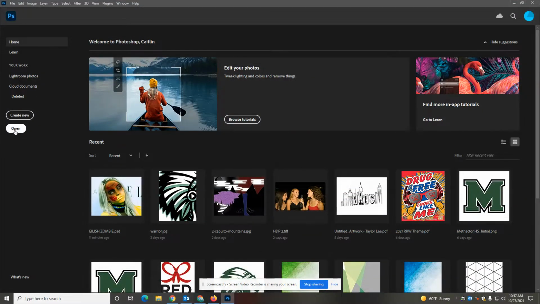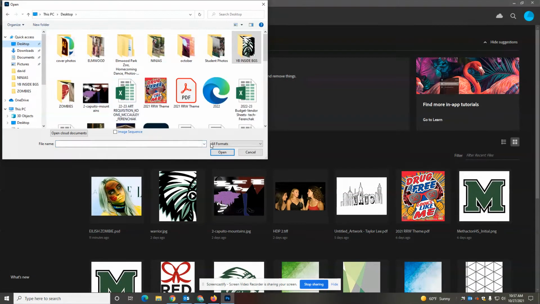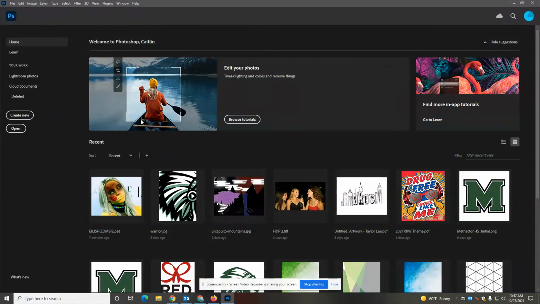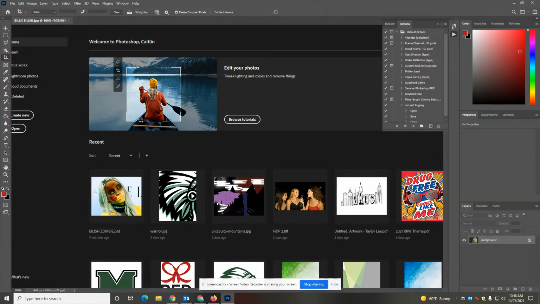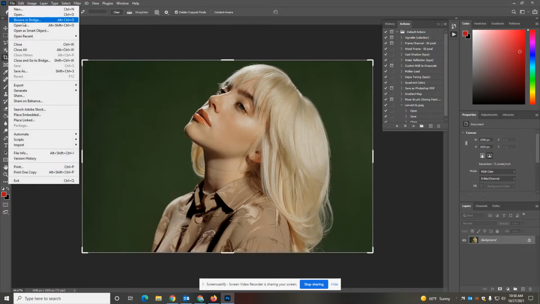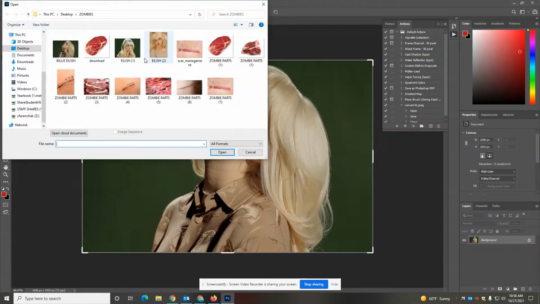So the first thing I'm going to do is open, and I'm going to find my zombie here. And zombies. I'm going to go with this one. Here's my Billie Eilish picture. It's a beautiful picture. And so the first thing you would do is go to File, open as a smart object. And let's open our steak. I have zombie parts. I have them all labeled.